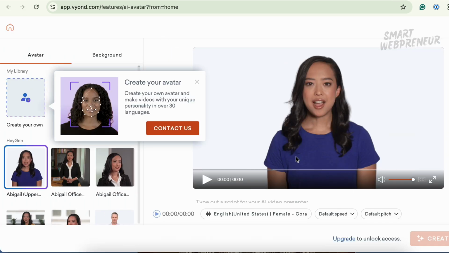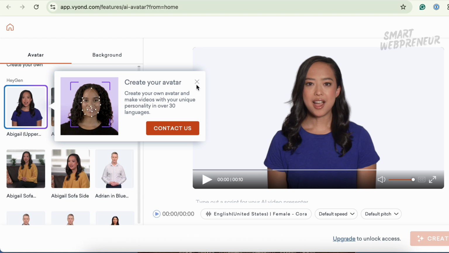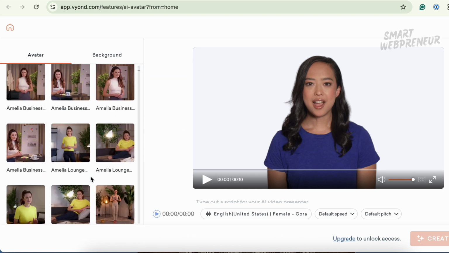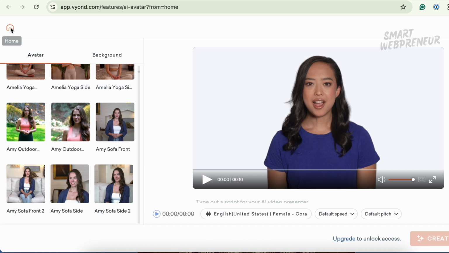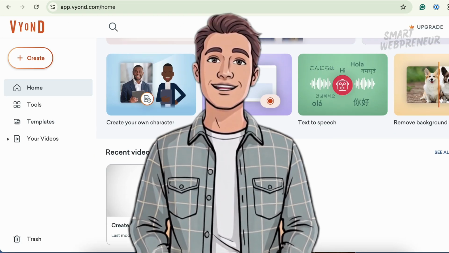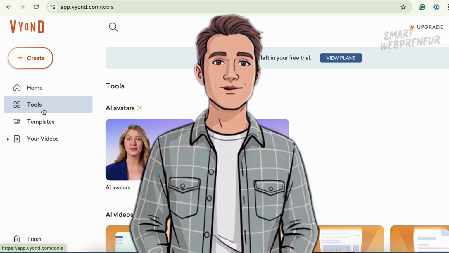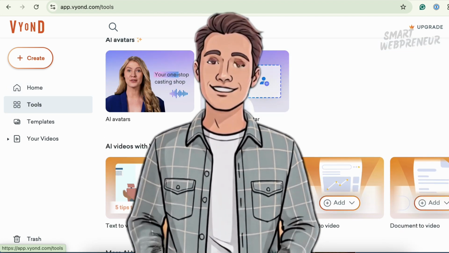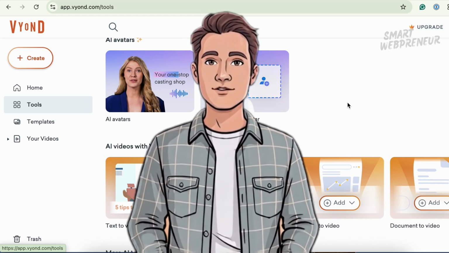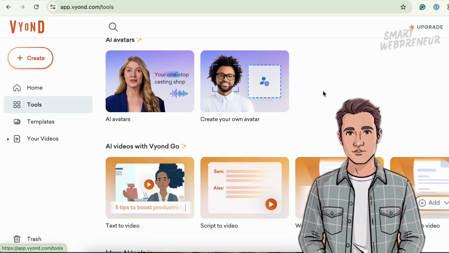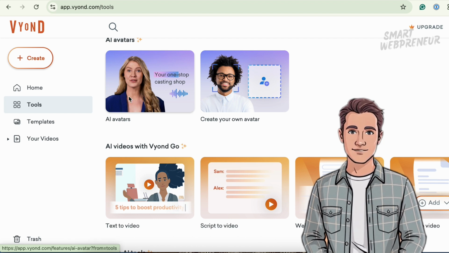You have over 1,100 avatar options to choose from, covering different styles, professions, and looks, from a professional in a suit to a friendly casual figure, even healthcare workers or teachers. These avatars can speak any script you give them in a natural-sounding voice, thanks to text-to-speech technology. In other words, you type the words, choose a voice, and the avatar will lip-sync and deliver your message for you. How do you use talking avatars?